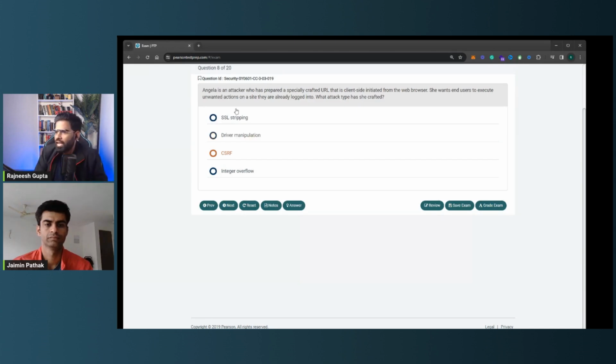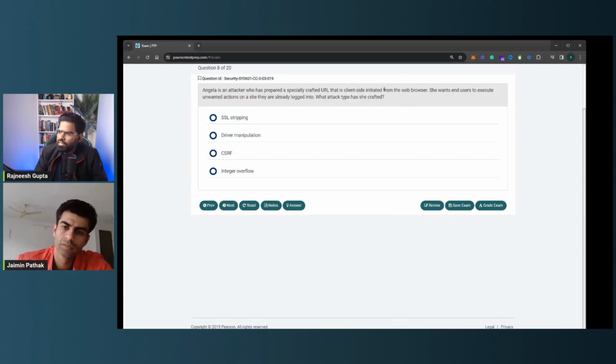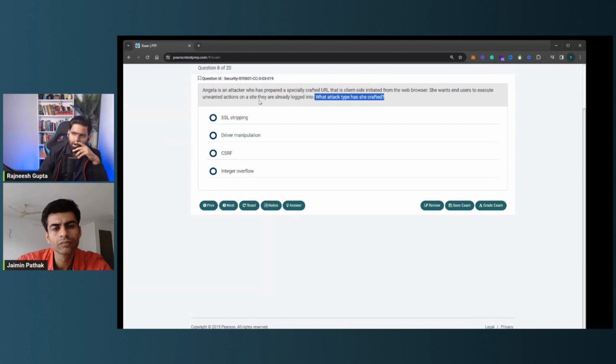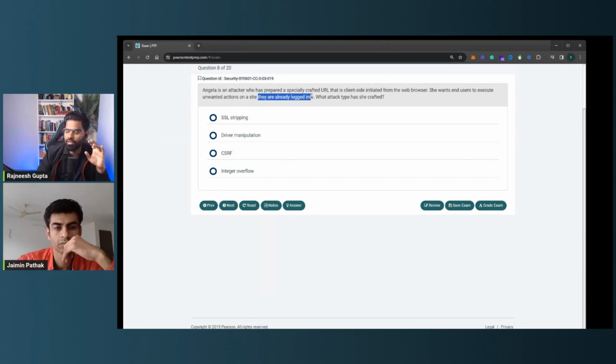Angela is an attacker who has prepared a specially crafted URL that is client side initiated from the web server. She wants the end user to execute an unwanted action on the site that they are already logged into. Now this is going to be very important. What attack type has she crafted? Because they are already logged into the site, she wants the end user to execute an unwanted action on it.